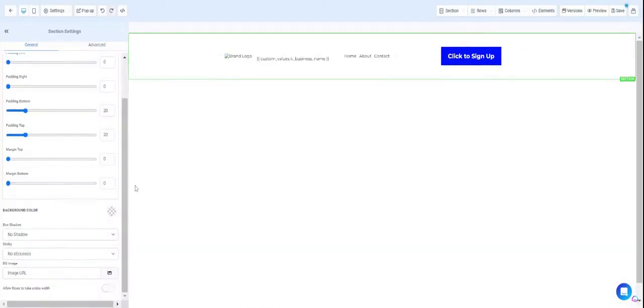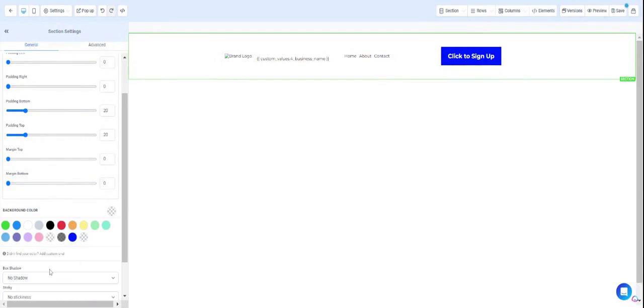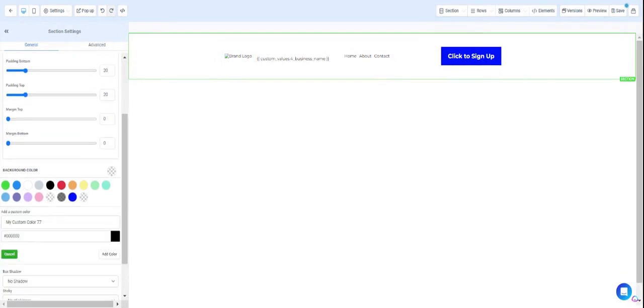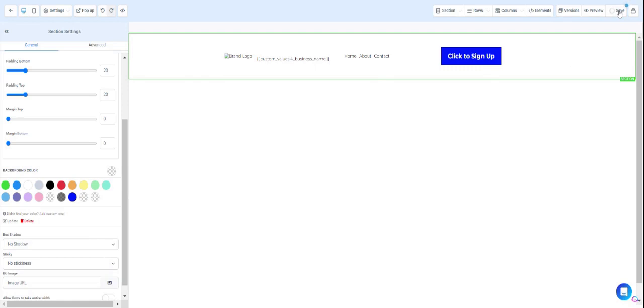All right, let's come back in here. Over here, I want to come up here to add a custom color, background color right here. Add custom one. Let's go ahead and copy this color again. Make sure there's no space. Okay. Color's in there. Now we're going to go ahead and save that. And let's go ahead and preview it.